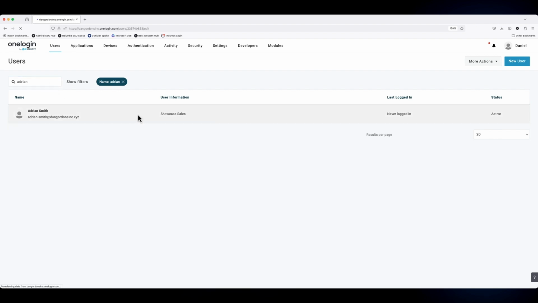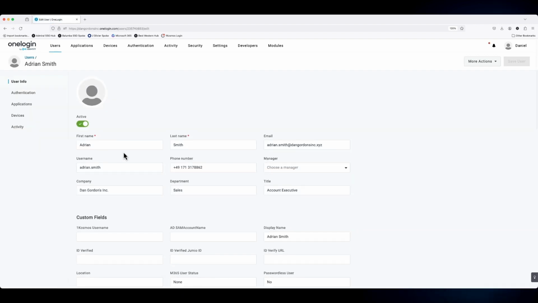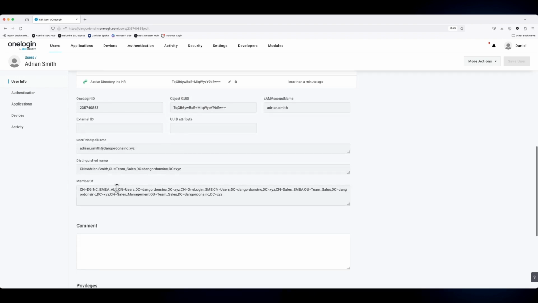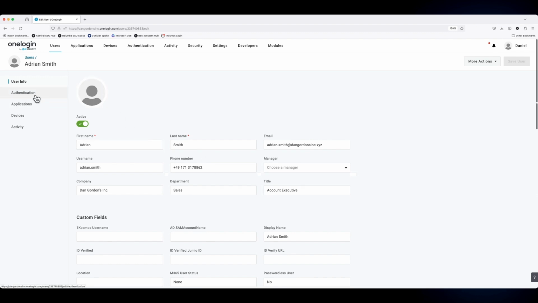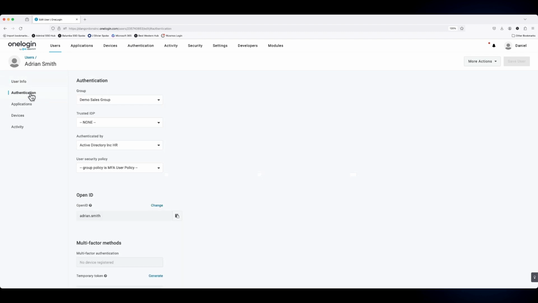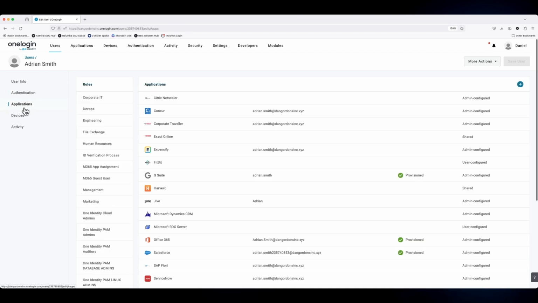And when I look at his user profile, all the information has synced over, all the attributes, and also AD group membership, which can be used as an attribute, like I said, to make decisions in mappings. What do I want to assign to this user? Now, like I said, Adrian is an account executive in my sales department. Salespeople travel a lot, so when I look at the authentication tab, I can see he's been automatically assigned an MFA user policy. And when I look at his list of applications, he's been assigned everything he needs based on his role in the organization, based on his responsibilities and what he needs for his job.